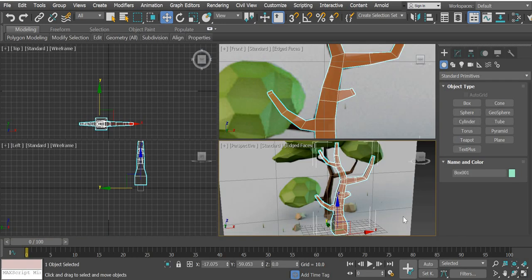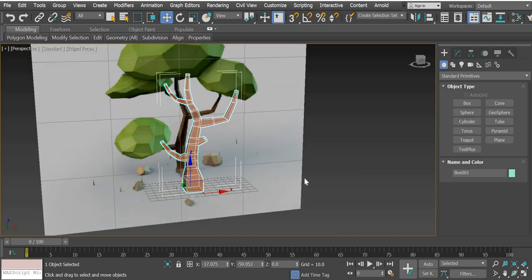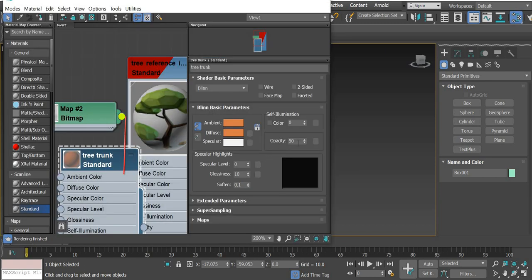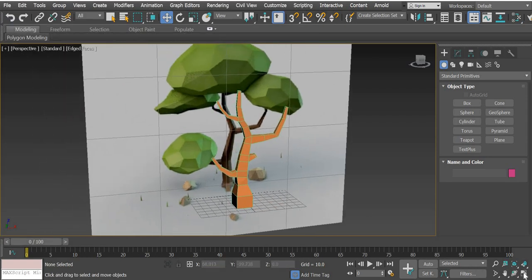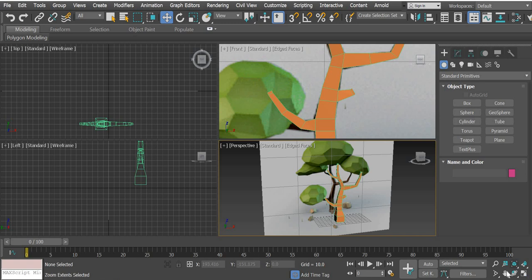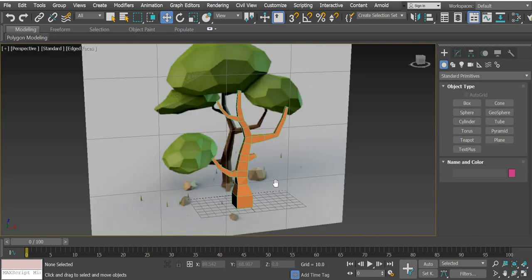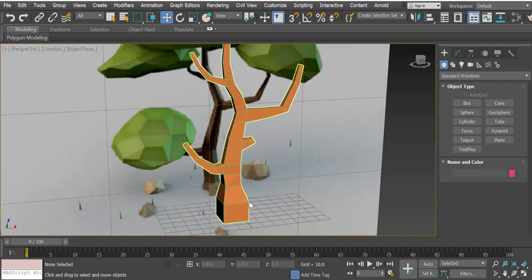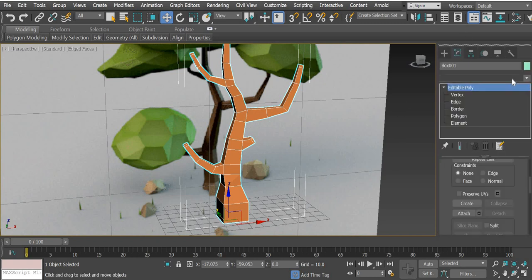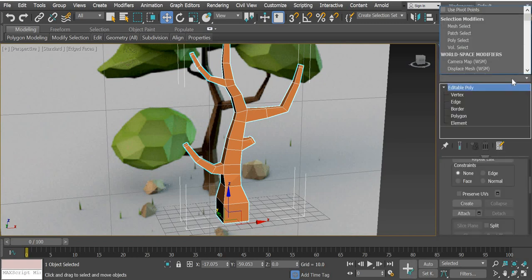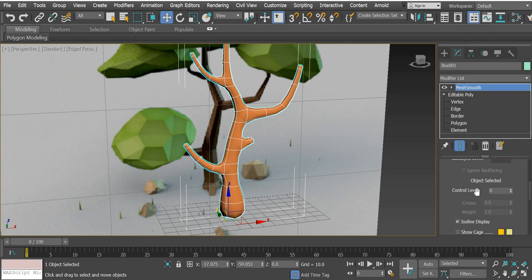Okay, so we're done with this. Now we go to the material editor, and then we will change this opacity to 100. Alright, now what we need to do is make it look a little organic. So what I do is add a mesh smooth modifier.